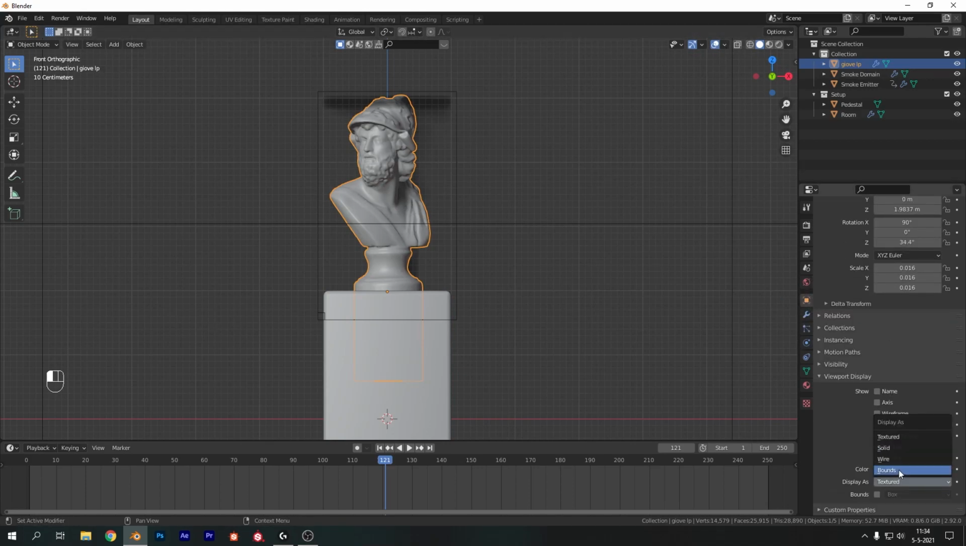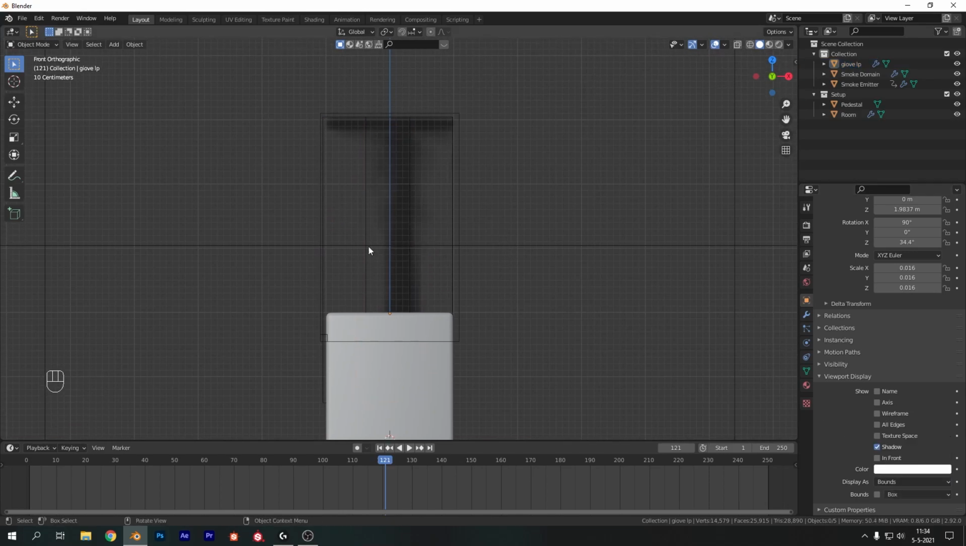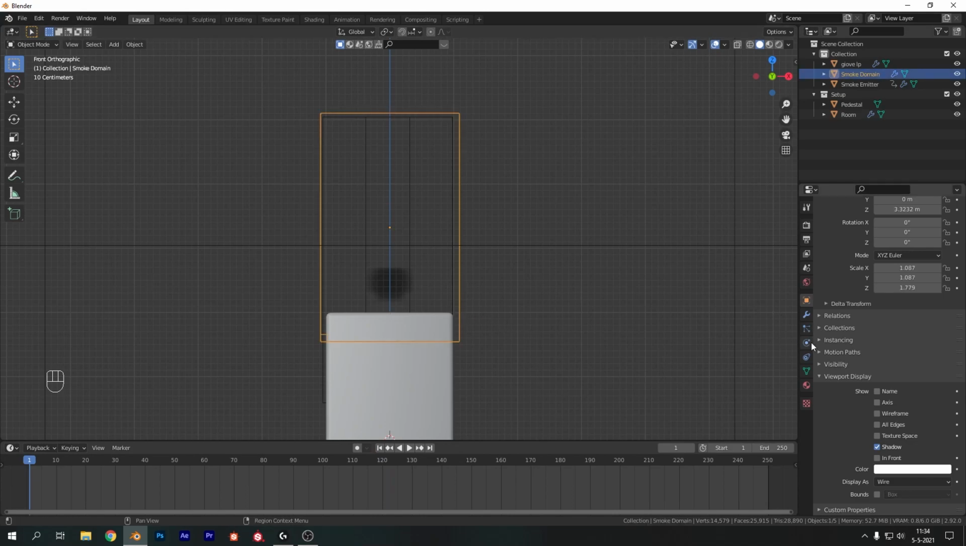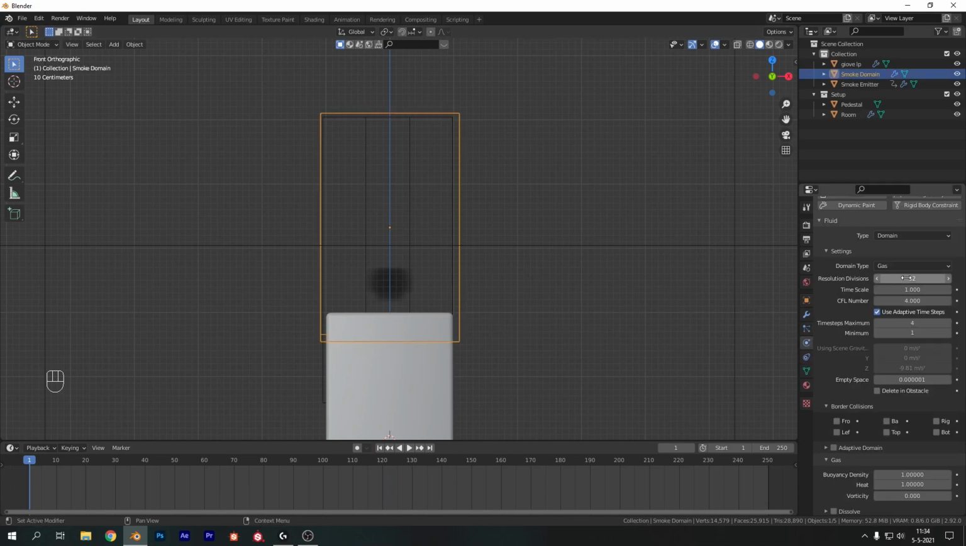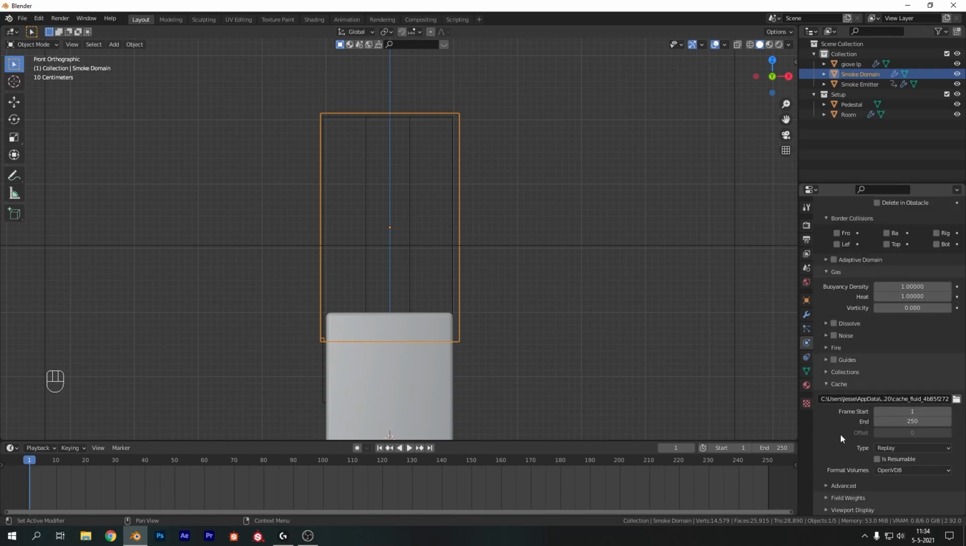So I'm just going to change the display as from textured to bounce, which will sort of hide the model, but it will still function. So now let's work on our smoke. In the smoke domain, I'm going to change some settings. I'm going to change the divisions to 64 and the time scale to 5 because I want the smoke to move faster. And I'm going to change the bake type there to all, so I can actually bake it.